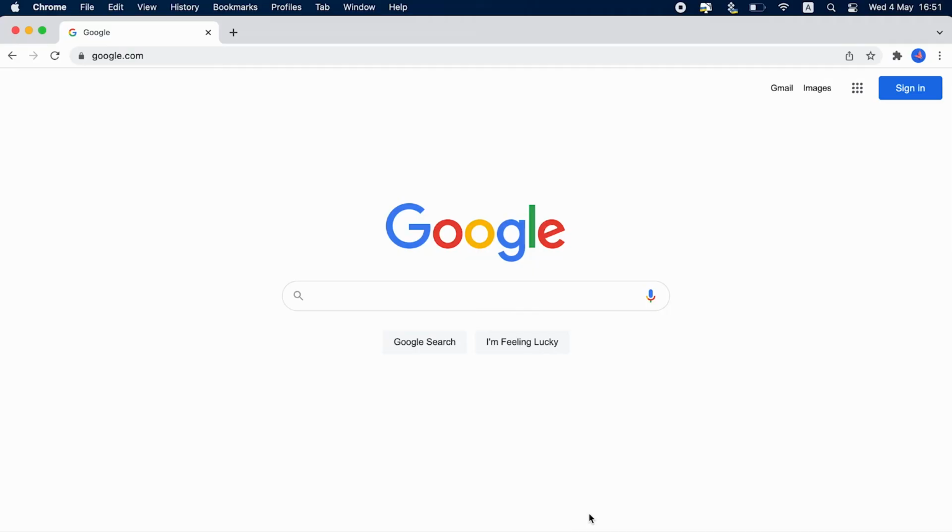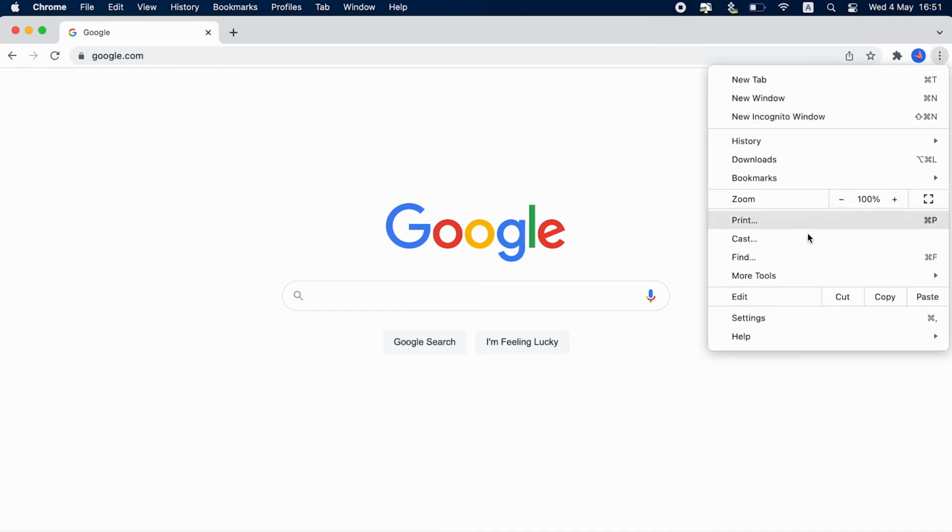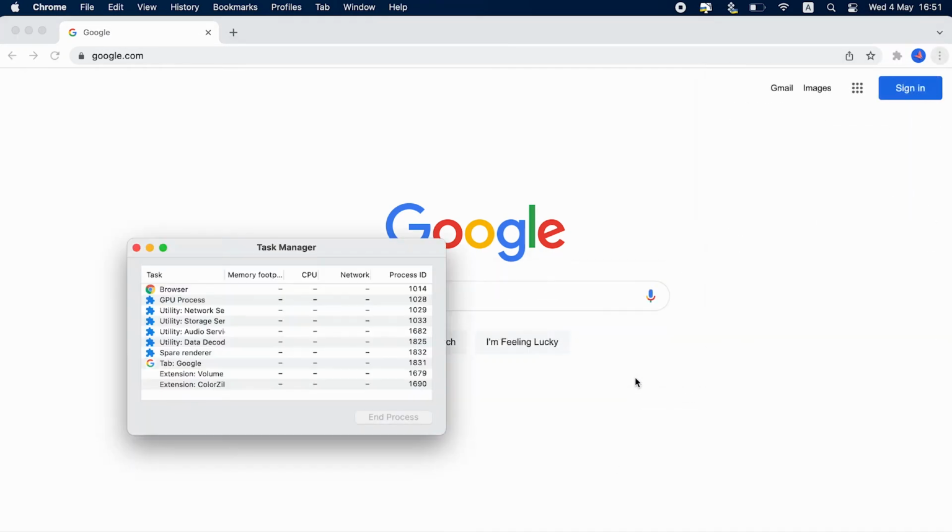If you use Chrome, you can kill some Chrome processes to reduce RAM usage on Mac. To do that, click the three dots in Chrome, More Tools, Task Manager, Close All Non-Critical Processes.